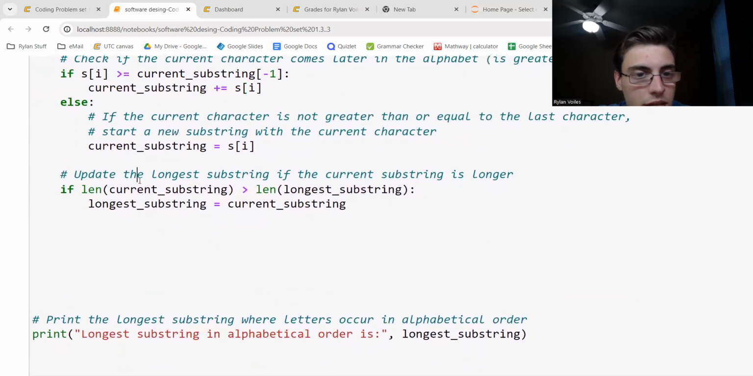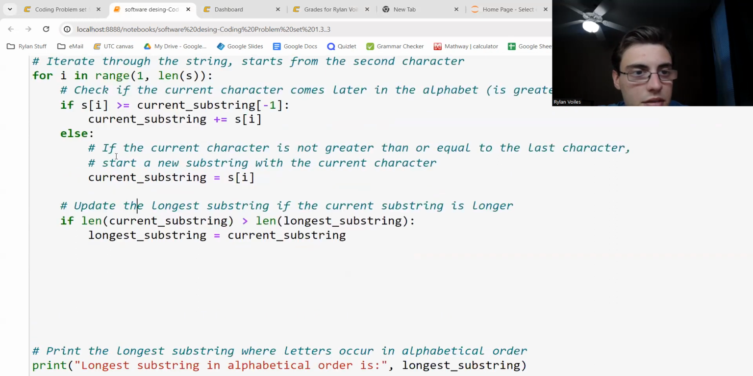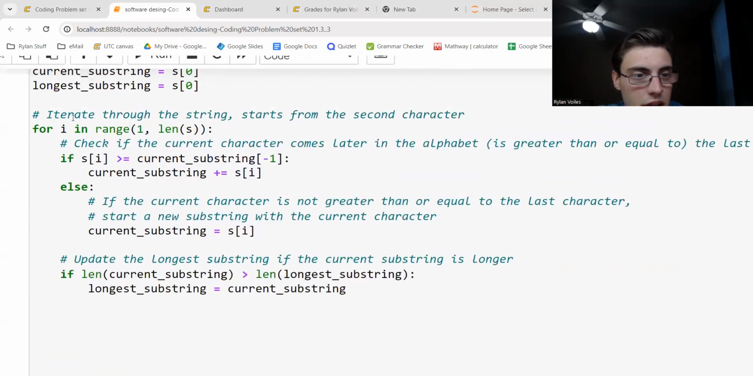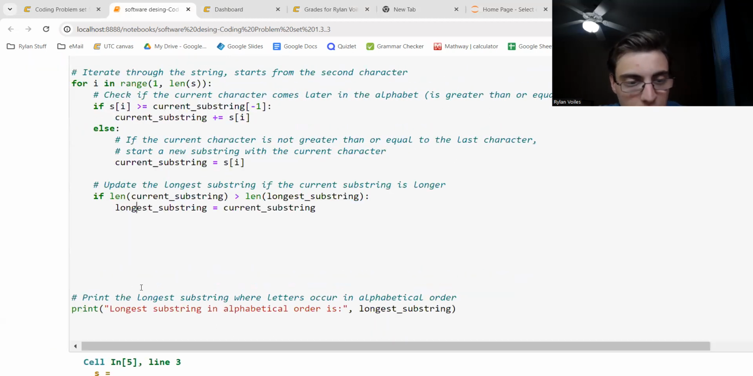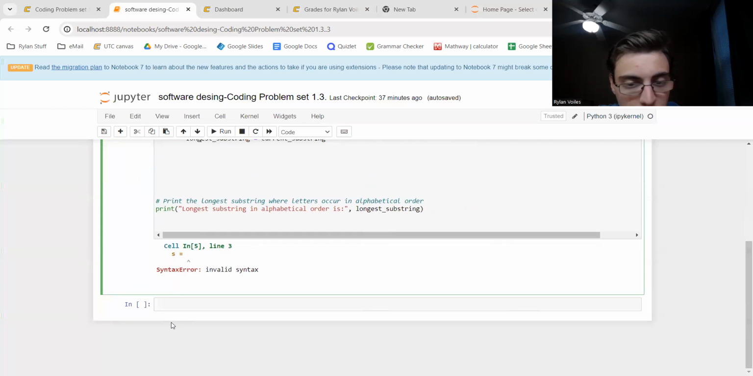Down here, after this command runs, we have another if statement that checks if the current substring is longer than the longest substring, and if so, it will store the current substring into the longest substring. And down here we have the program printing it.